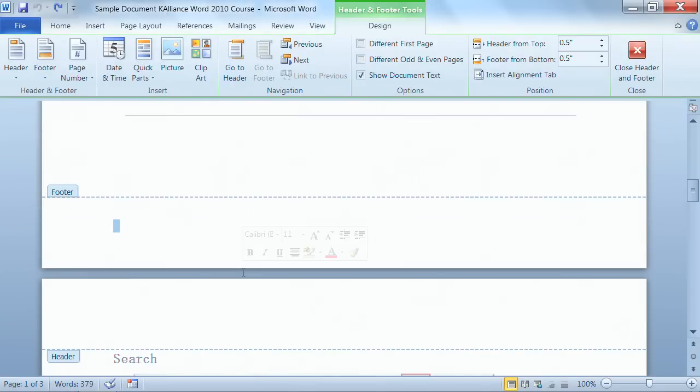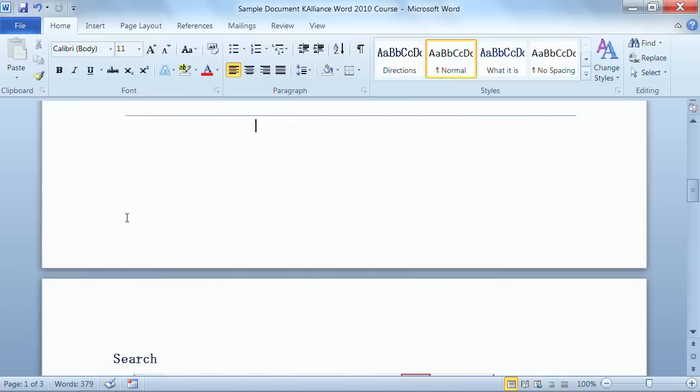Whoops, I missed it. Let me try again. Okay, so what I accidentally did is clicked a double click in the footer. So if that happens to you, just hit escape. Escape is your eraser. When you get something you don't want, the escape key, it's in the top left-hand corner of your screen. It'll take away what you didn't want.